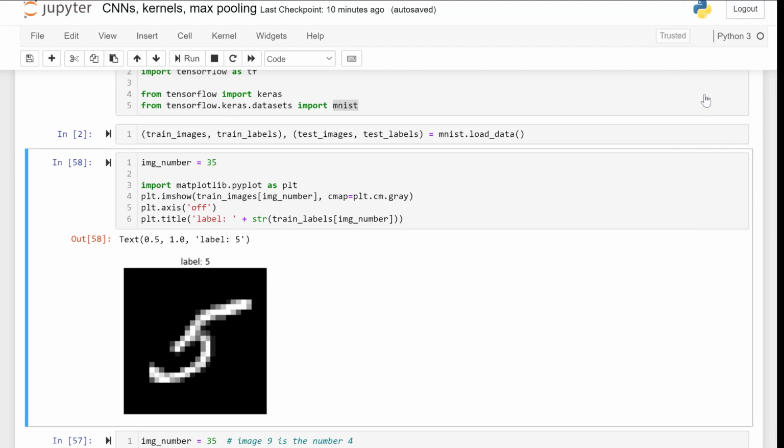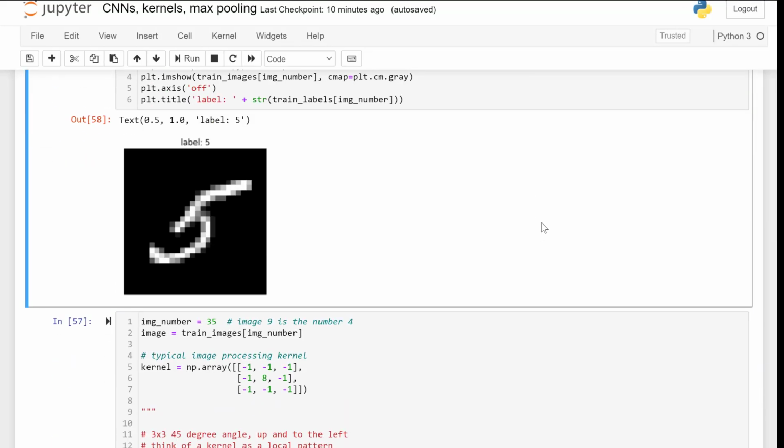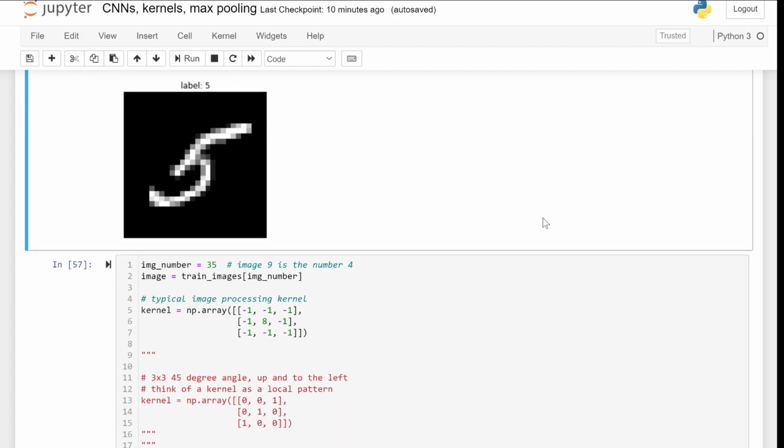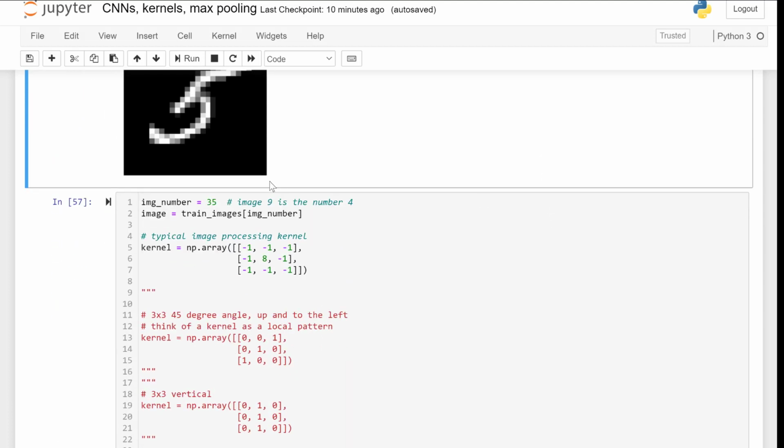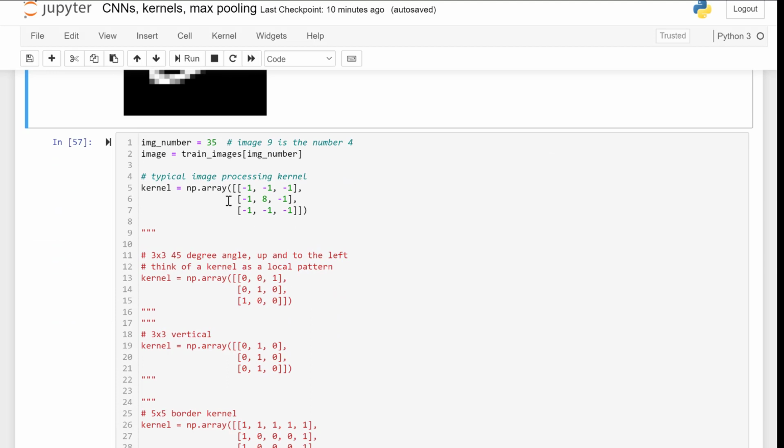And run a little bit of this code and see how a 2D convolution on an image actually works. All right, so I've got image number 35 defined. And a typical image processing kernel will look something like this. I've got negative values across the row, and then I have an 8 in the center pixel, and negative values across the third row. And this is a 3 by 3 kernel.